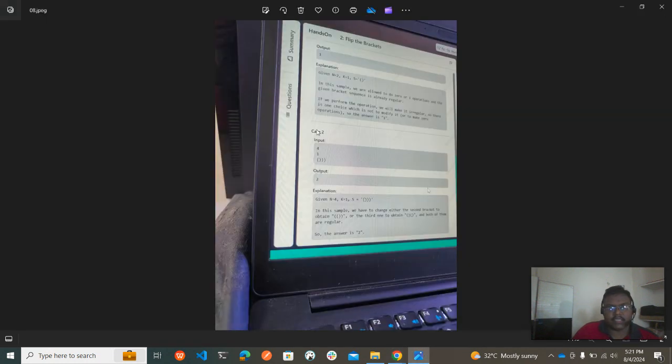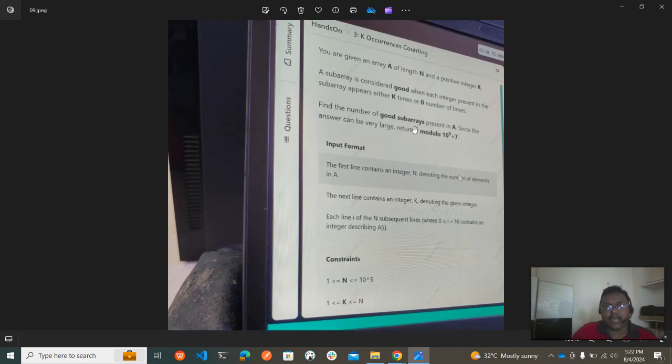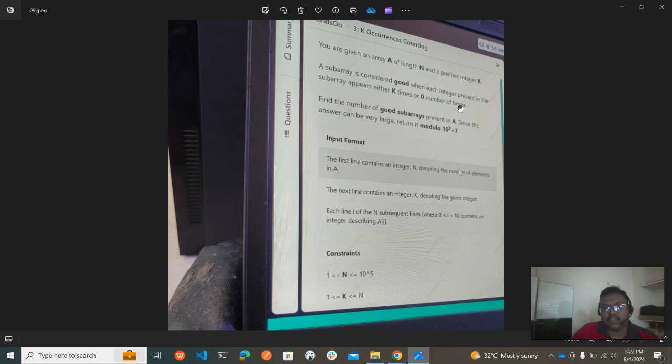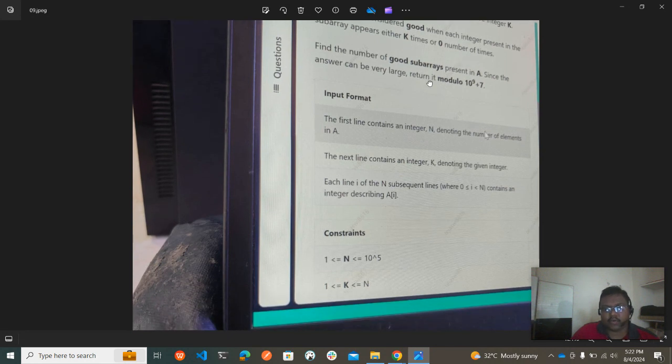Let's see another program. This is the k occurrence counting. You are given an array a of length n and a positive integer k. A subarray is considered good when each element present in the subarray appears either k times or zero times. Find the number of good subarrays present in A. Since the answer can be very large, take it modulo 10 power 9 plus 7.